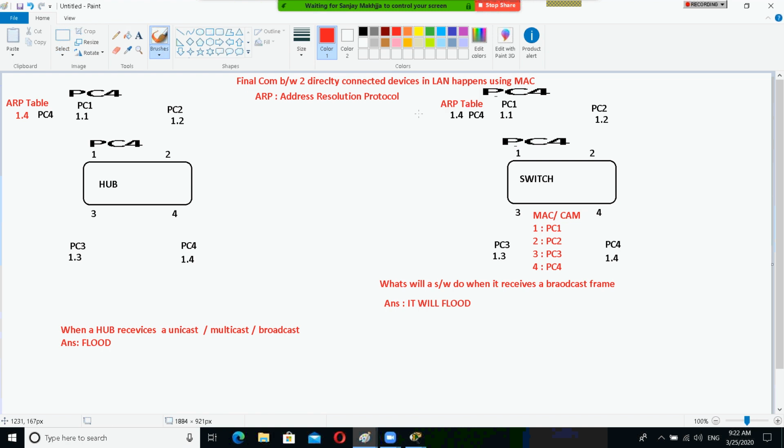When a switch receives a unicast frame, he will say, wait, I am not like a hub. I am an intelligent device. He says, you want to go to MAC address PC4, no? That is bound to my interface 4. Please don't disturb anybody and go directly to the relevant interface. Did you understand, Sanjay? Yes.